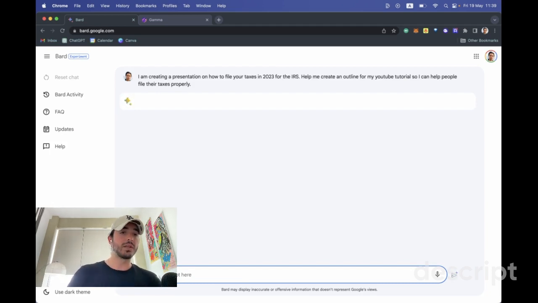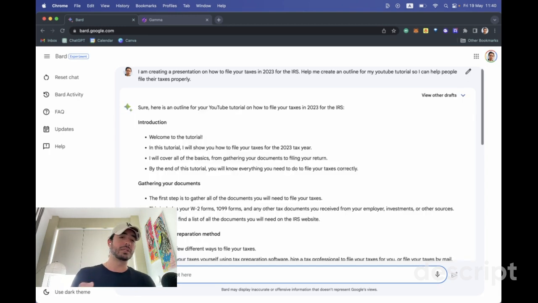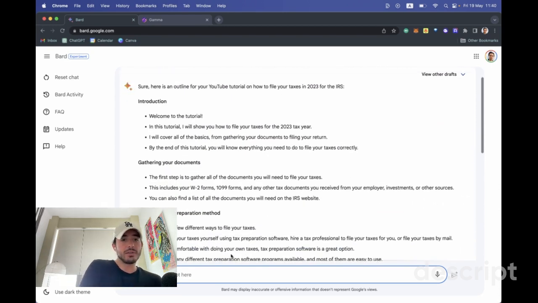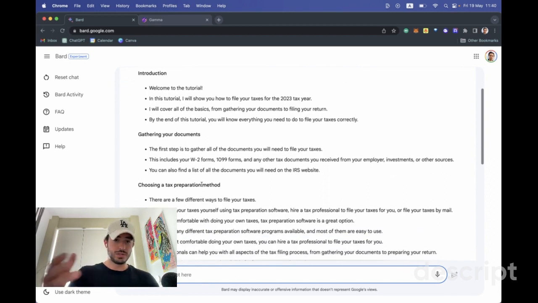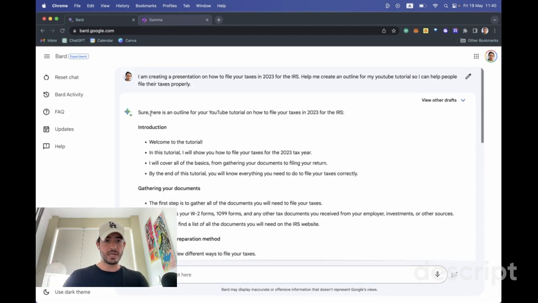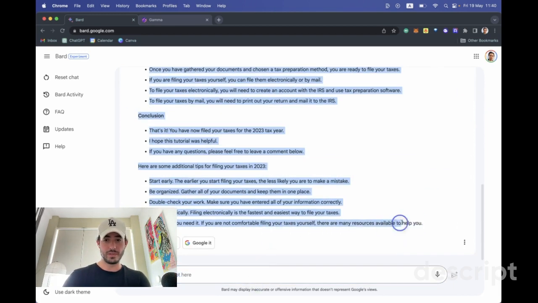And from this outline that I'm going to be generating, I'm going to take the outline and actually put it inside of Gamma. Gamma is going to take the outline and create a presentation for me. So let's go ahead and just check exactly what Google Bard did. So here's an outline for a YouTube tutorial on how to file your taxes in 2023, right? So there's the introductions, there's gathering the documents, but let's go ahead and take this whole outline.